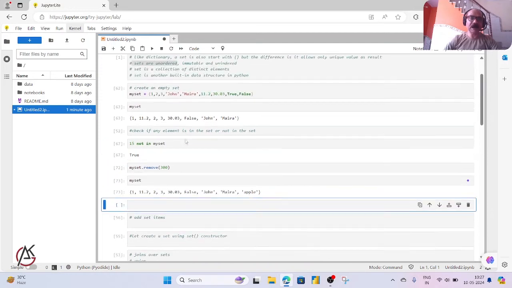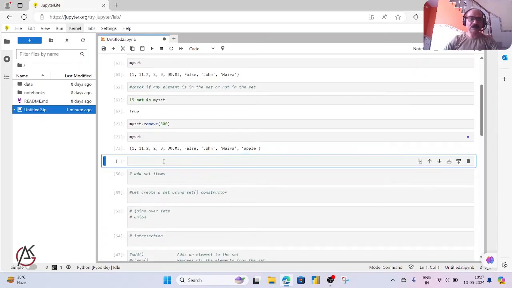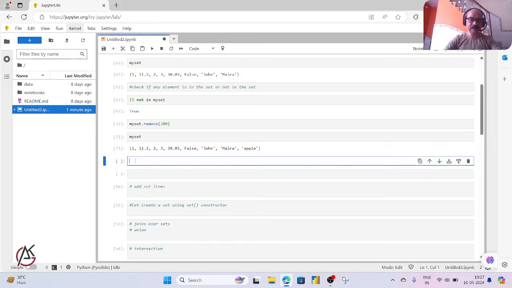That means I have just created a set using curly braces and inputting the items. But now I am going to create a set using a set constructor. So I am going to add one more section here. Here I am going to use my set using the set constructor like this.